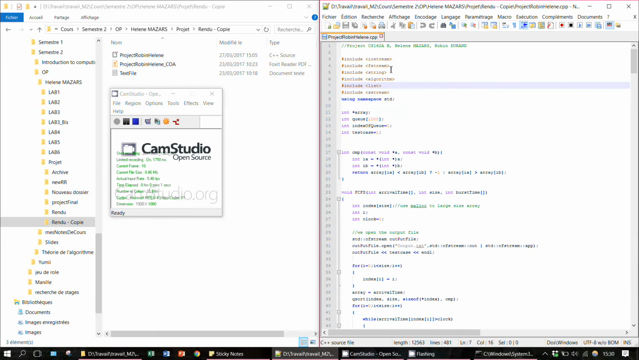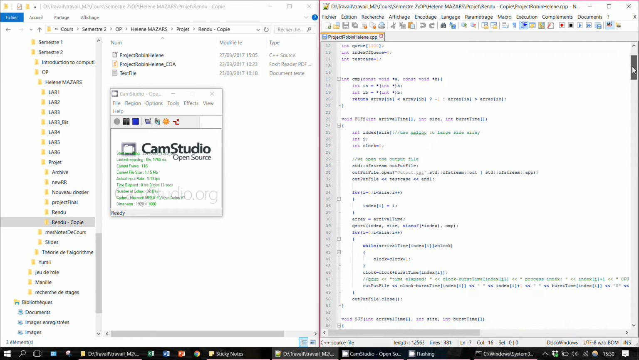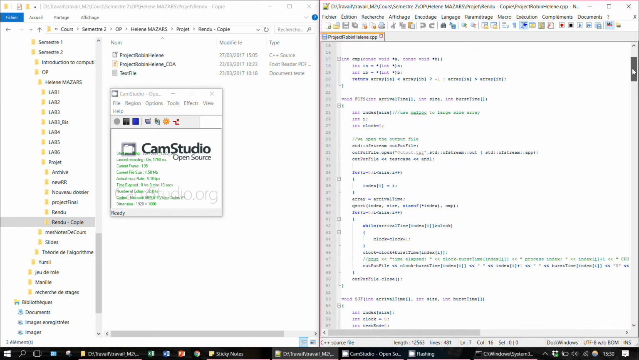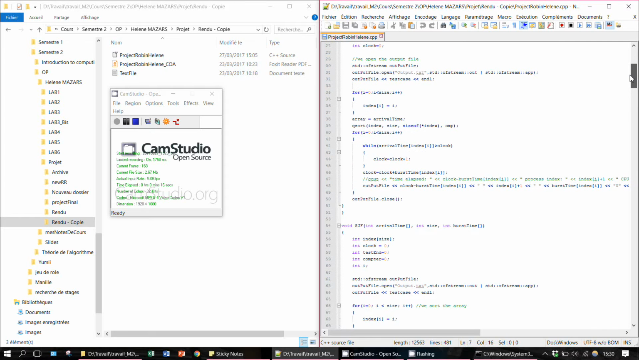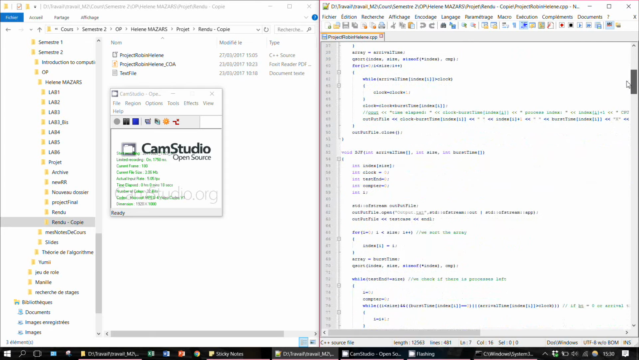So here's the project we did with Hélène and me, Robin. First, let's have a look at the whole program. We first start with the FCFS algorithm, the function here. Everything is in the same file.